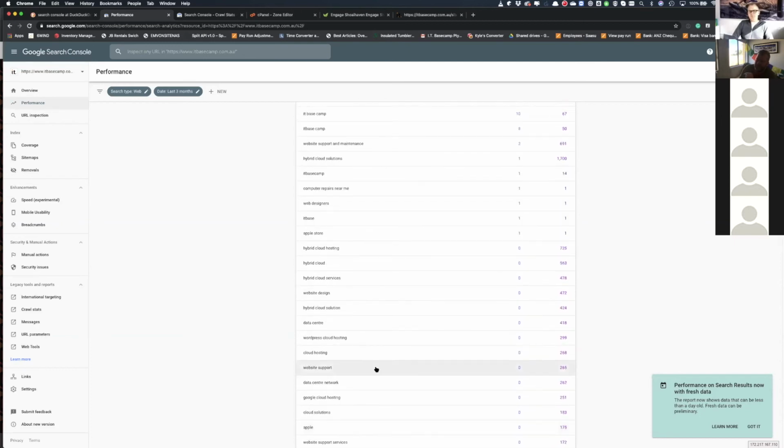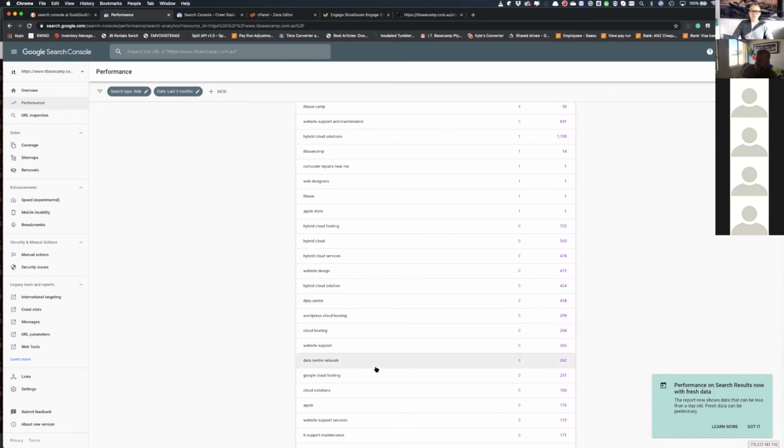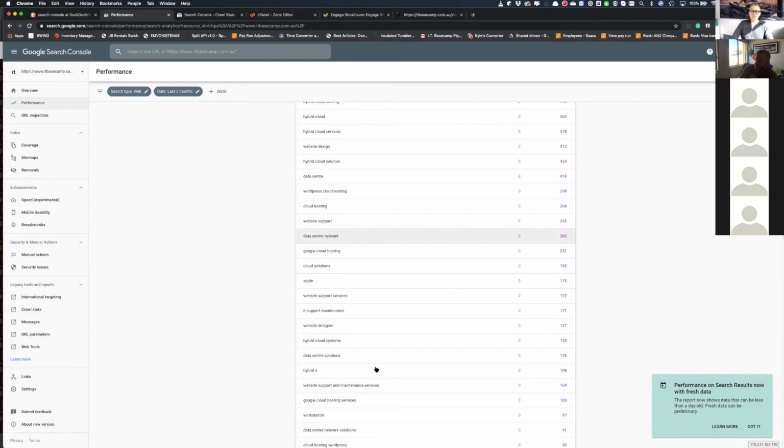If you obviously want to get your ranking up in Google onto different pages, then here you can see what keywords and what phrases it's impressing for your website into the search engine. And some of these are quite high. You can see here like 109 for hybrid IT, for IT Basecamp.